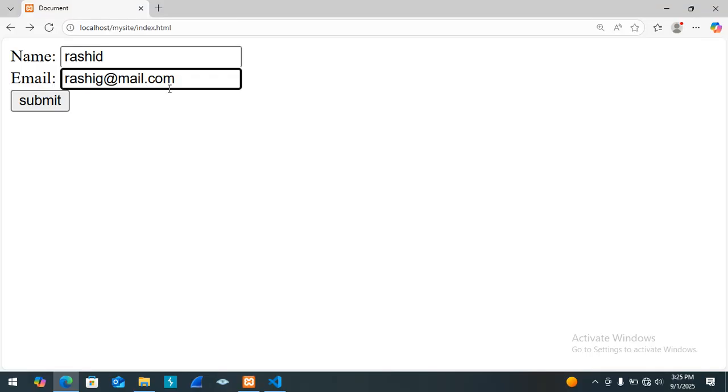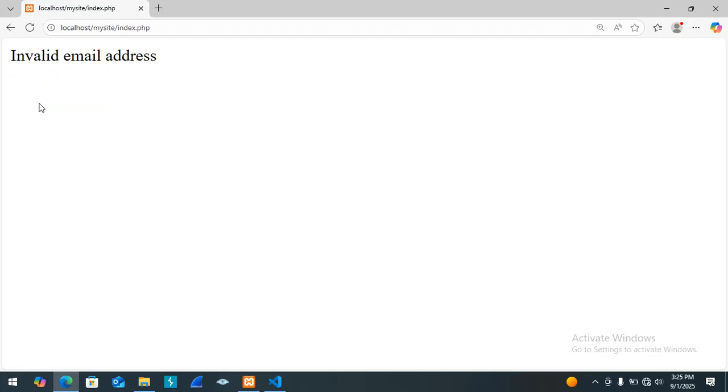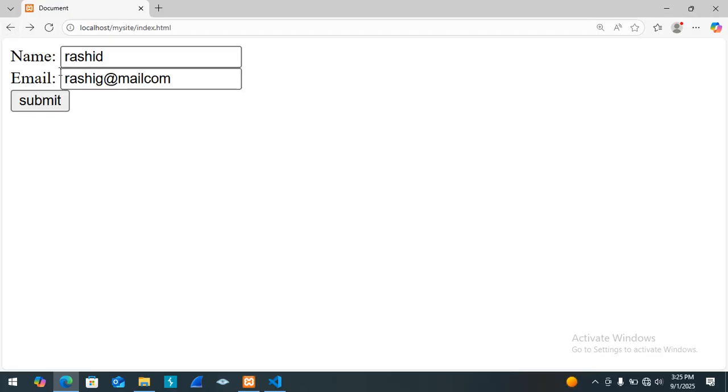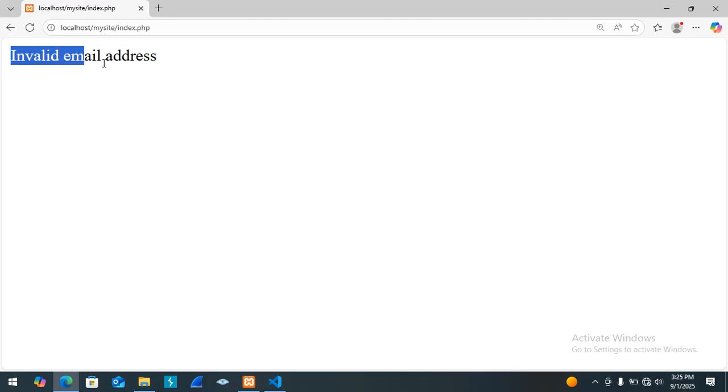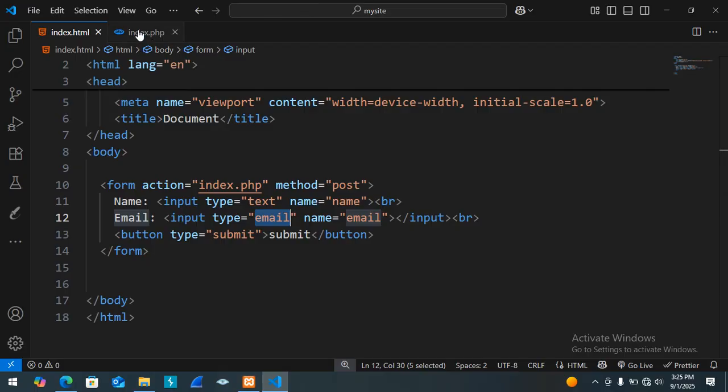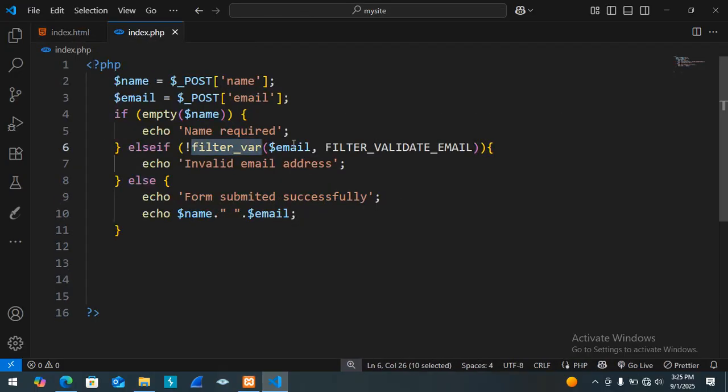So if we include the @ and don't provide the dot and then submit, as you can see, we escape, because we have provided the @ sign. But when we try to reach the server, we are not going to escape, because we have this filter, filter_var, and we have provided FILTER_VALIDATE_EMAIL inside the options.